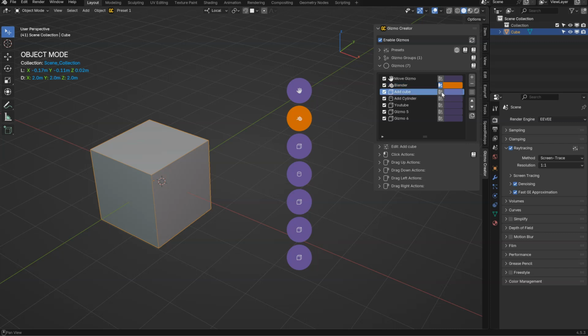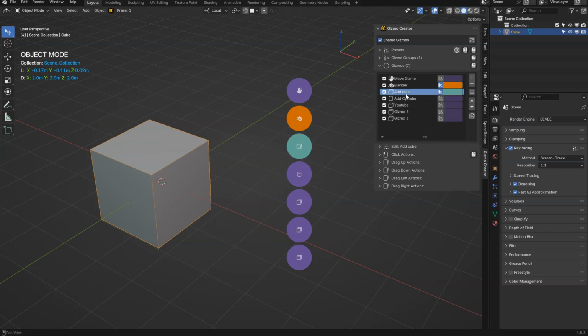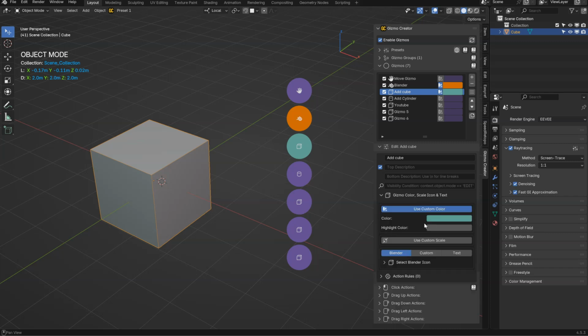For the cube, I can also add a color. So let's make it like that. Up, let's make it up like that. I like it like that. Okay, so you can set a color per gizmo, and if you go here, you will have gizmo color, scale, icon and text. You can also edit the highlight color, same as the groups.